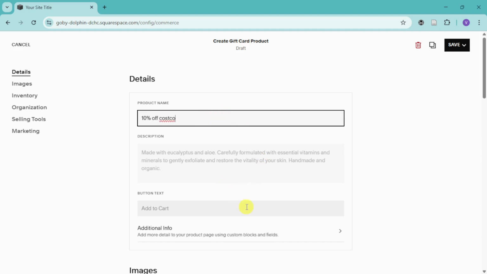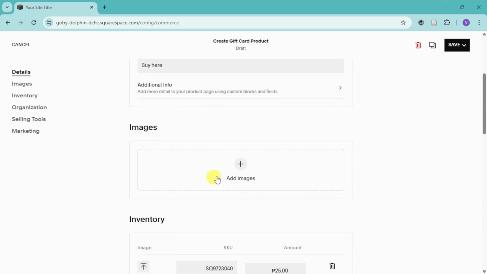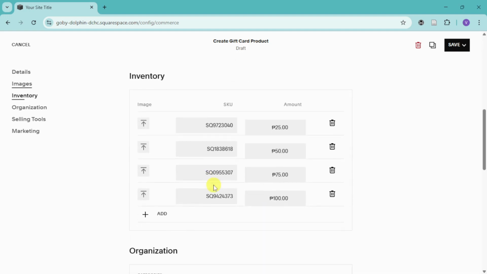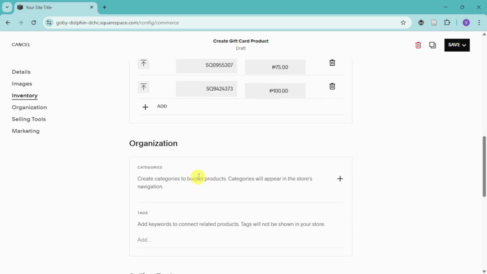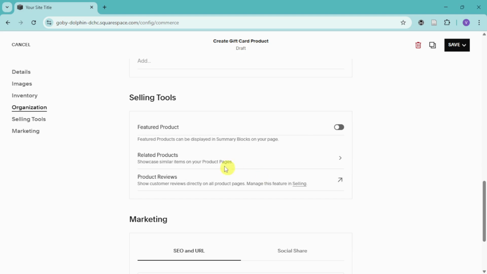Input right here the description as well as the bottom text that you wish to have. So let's input right here by here. You can also add additional information regarding this. You can add images, and in here you can input SKUs and inventories based on this one. You can also add organization, selling tools like featured products, related products, and product reviews right here.